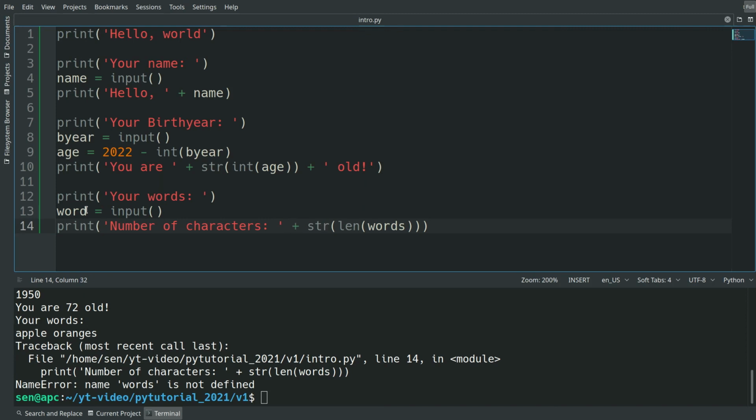As you can see, we made a mistake. The variable is called word, and here we typed words, right? So the error says NameError, words is not defined. So make sure that the variable name is always correct. It should match what we have here. Now let's try it again.